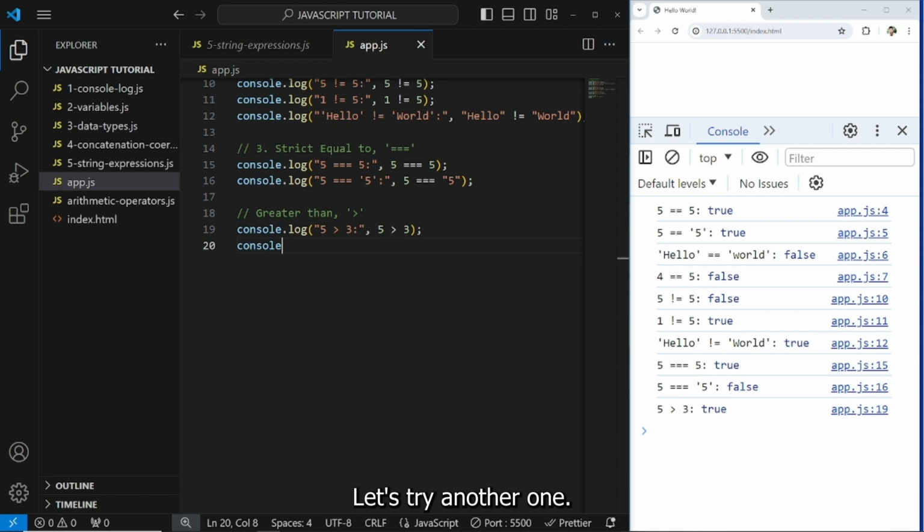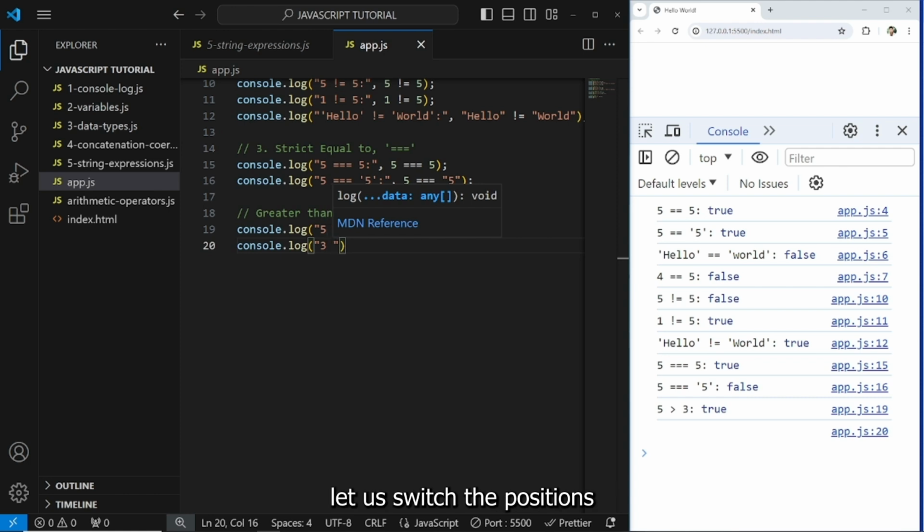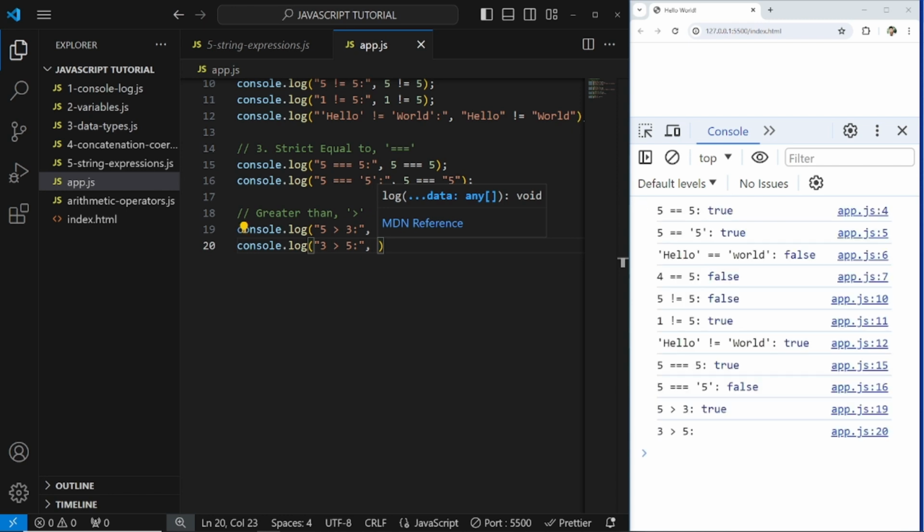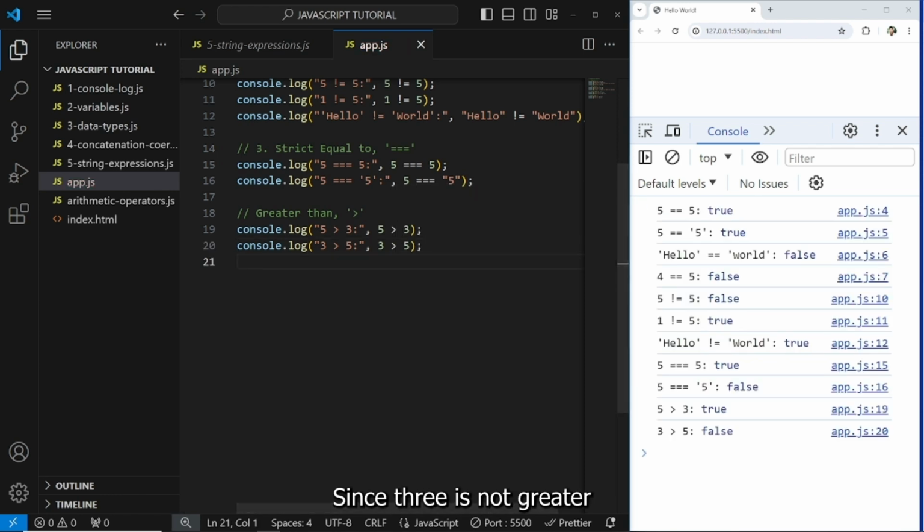Try another one. This time, let us switch the positions of the left operand and the right operand. This is 3, followed by greater than, then finally 5. Since 3 is not greater than 5, the result is false. Since we have greater than, of course we also have the opposite, less than.